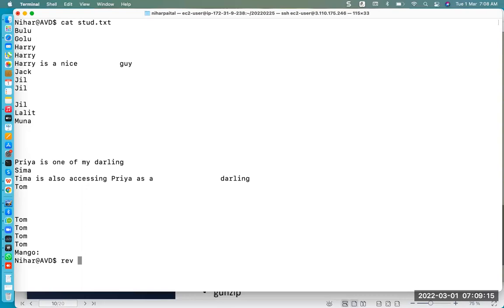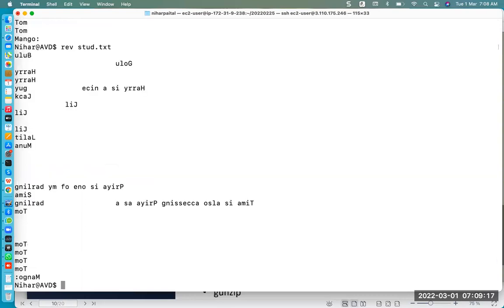rev student. See, it is just showing the mirror image of a particular file.